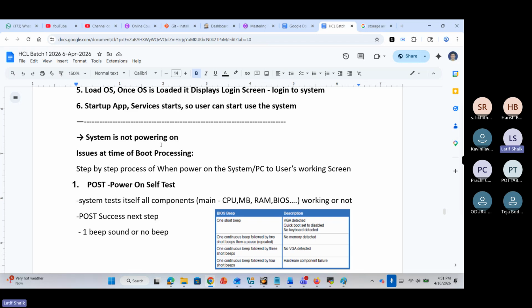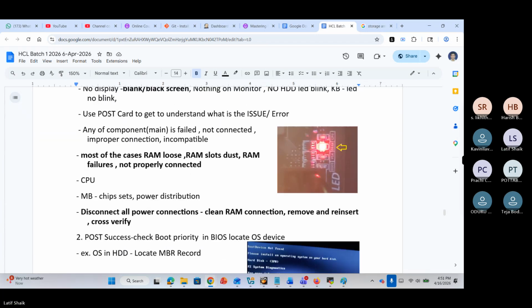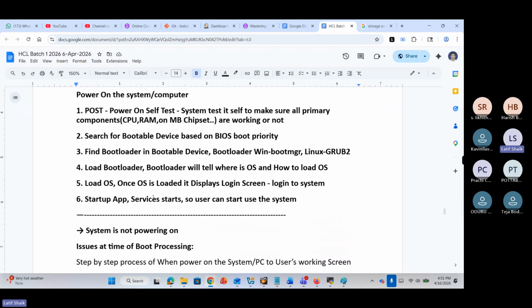So there are certain issues. At the time of booting, we face certain issues. So we understand boot processing. At least I think you understand boot processing. At the booting time, when you power on the system, at different stages, different kinds of issues will occur. Say you got an issue, you should understand at what stage we got this issue, so what kind of troubleshooting you are able to do.